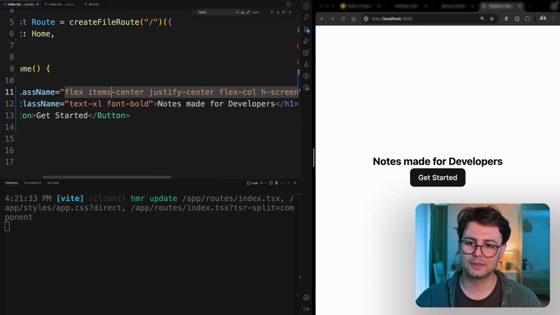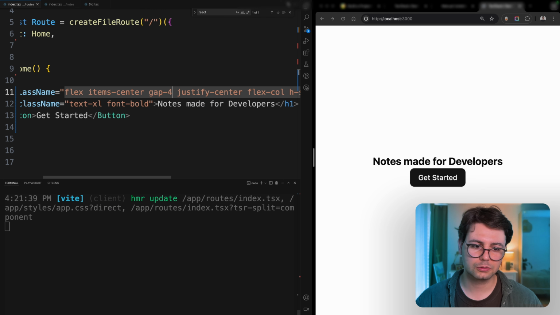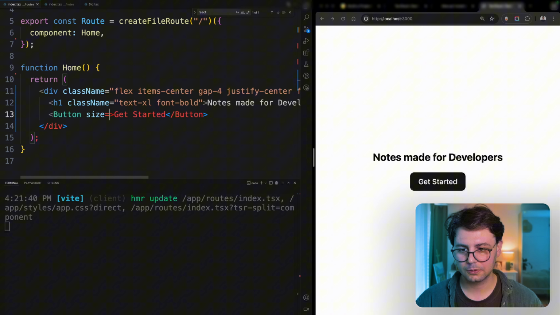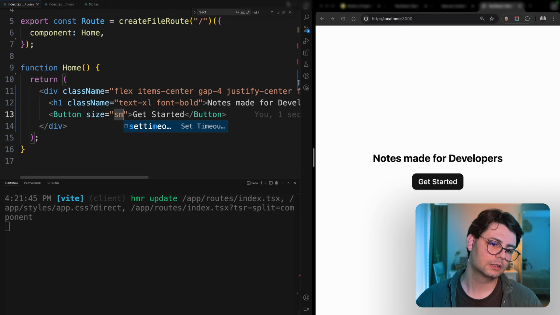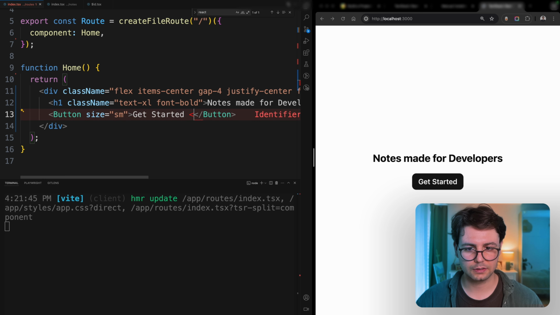Okay, looking better. Let's also give them a gap of 4. And make this button a bit smaller. Let's make it small. All right, maybe you can add an icon here. I think right now it's not that important.